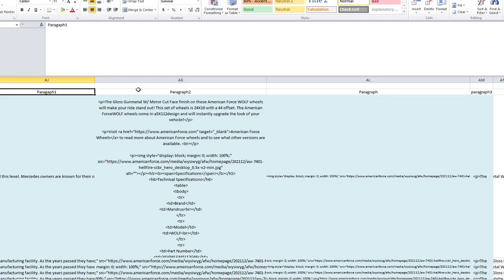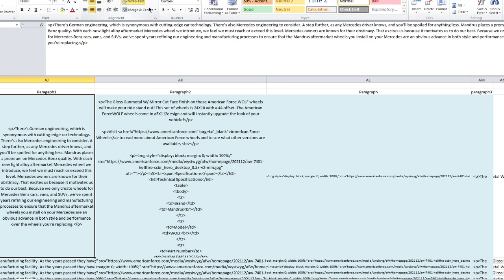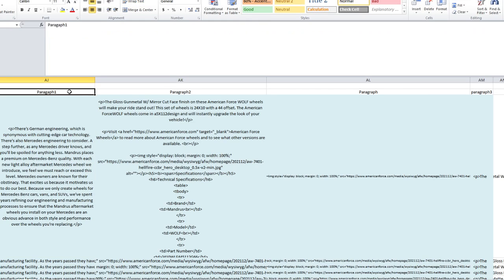So if you will notice, paragraph 1 and paragraph 2 are basically exactly the same, or maybe not. Let's see. No, they're not the same. So paragraph 1 talks about the brand. Paragraph 2 talks about the specific SKU, because it talks about the configuration and the features of the product.